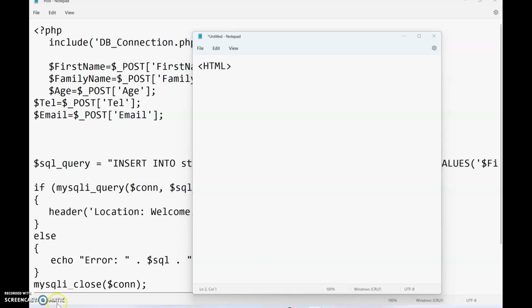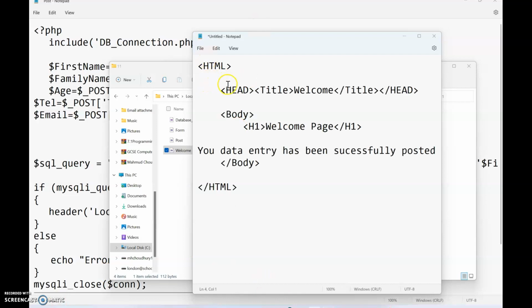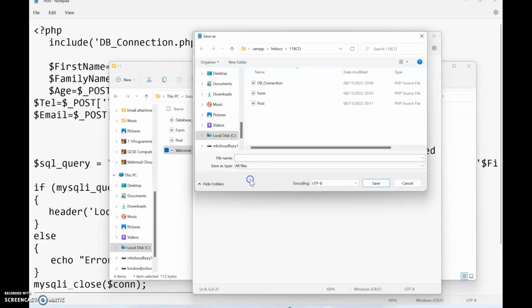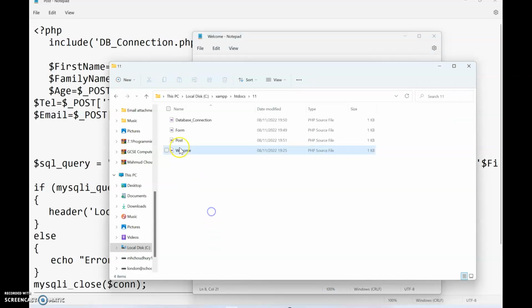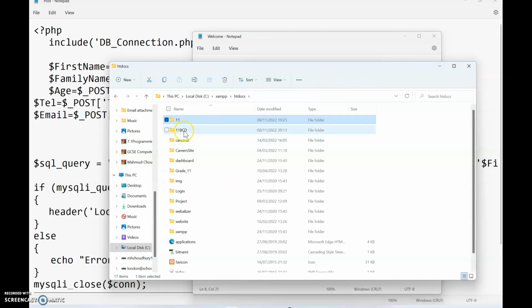Okay, let me just pause it. Okay, I've just created a basic HTML welcome page. So HTML, inside the body, I'm saying welcome page, and this page will only be shown if your data has been successfully entered. So I'm going to save this as, again, all files. I'm just going to call it welcome.php. Okay, so now inside your folder, you should have database connection, form, post, and welcome. 4 different PHP files.